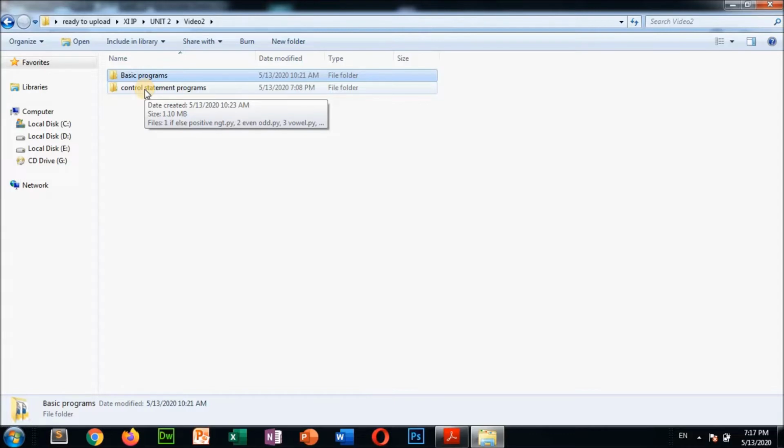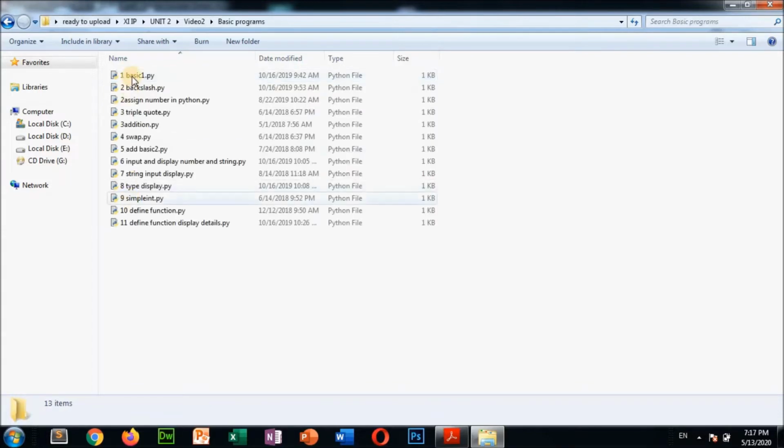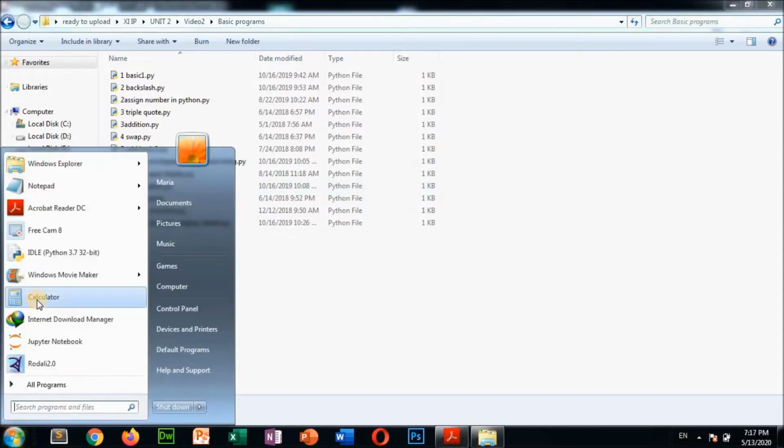Okay, so now see, for the basic programs, these are some Python programs I have done. Before starting these programs, what to do? You have to download Python 3.7. In my laptop I have downloaded and installed Python 3.7 32-bit, matching my operating system. If your operating system is 64-bit, then download 64-bit, and if it is 32-bit, then download 32-bit. Download and install this Python 3.7 at home, and then you can run these programs.